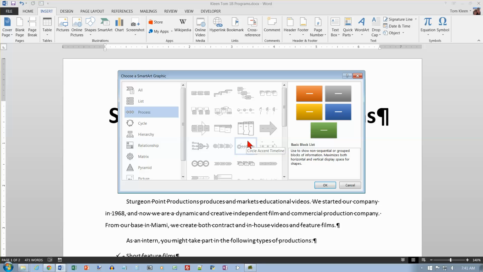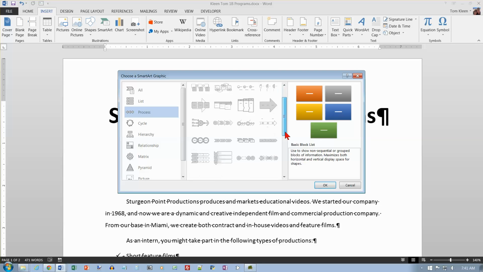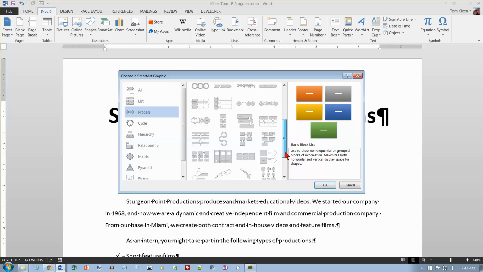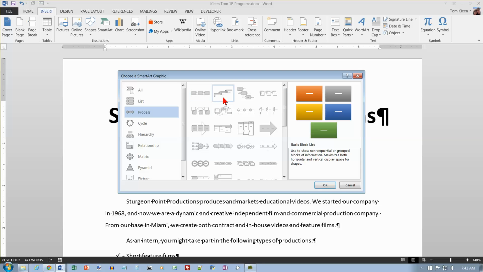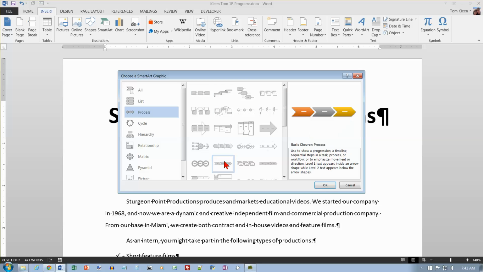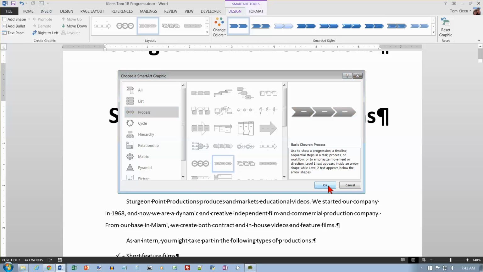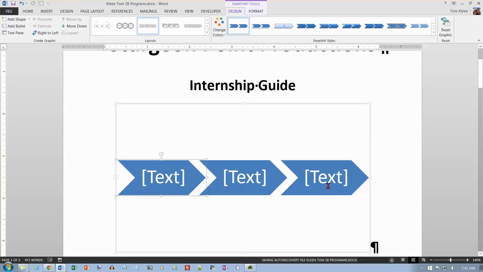And we want basic chevron process, and is that a chevron? There it is, there we go. So sometimes it takes a while to find what you want here, because the names don't show up until you pause the mouse over them, and I'm not sure what kind of order they're put in, but that's the basic chevron list. And click on OK. So we get something that looks like this.